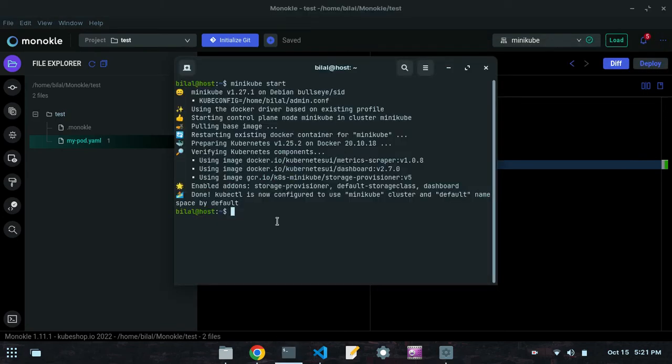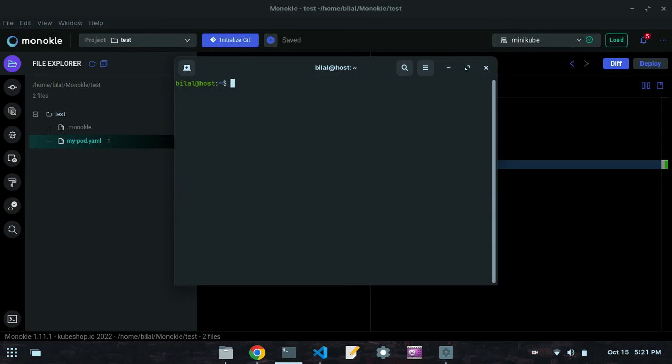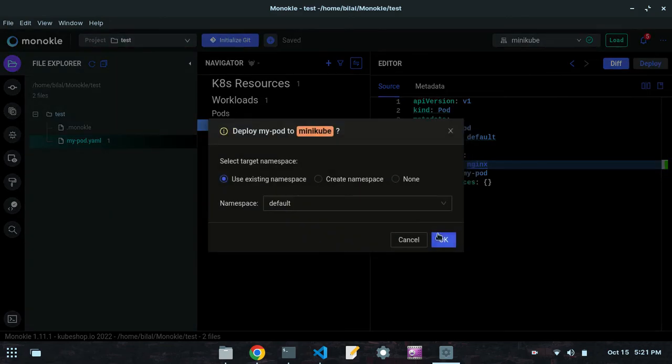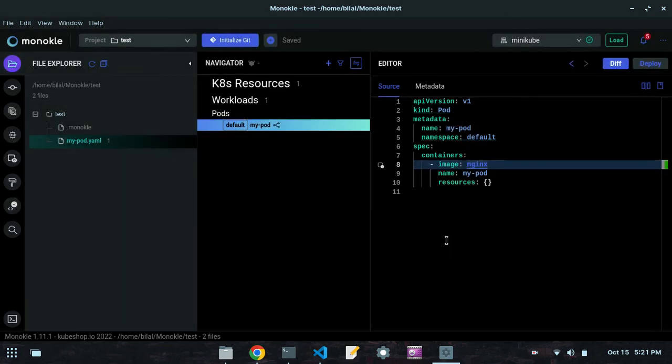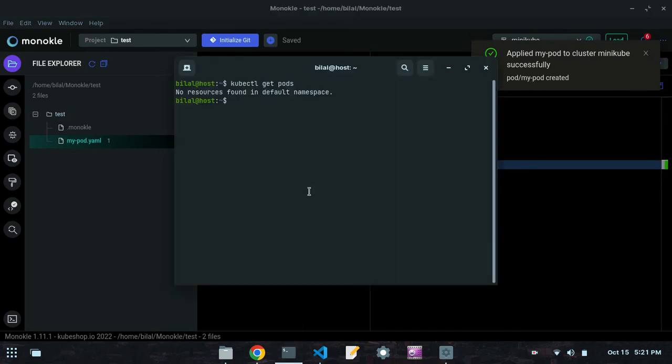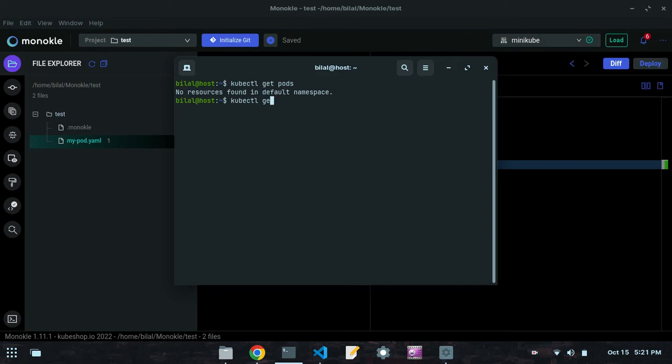Before deploying it, let's go to the terminal, clear it here, and write kubectl get pods. No resources found, as you can see, but if I deploy this, it will show me the resources. So let's click on this and OK it. Now it will be successfully deployed. Let's take a look at get pods. You will see that my pod is successfully present here.